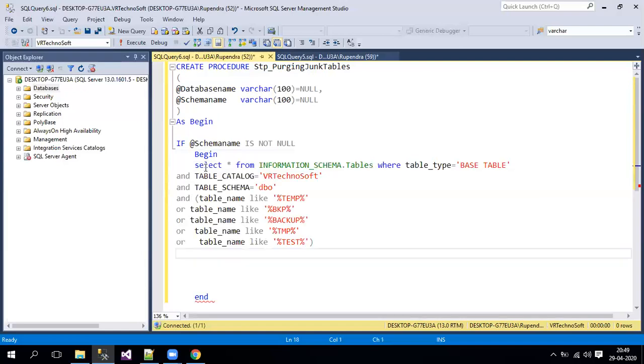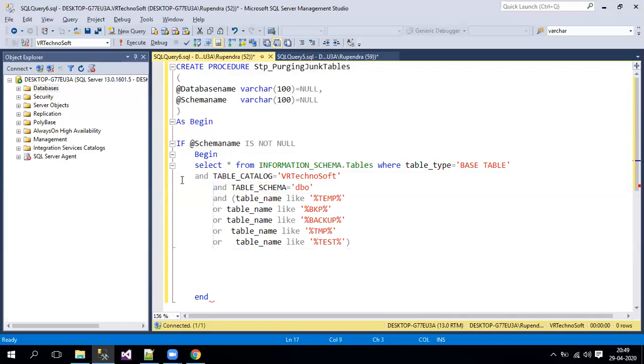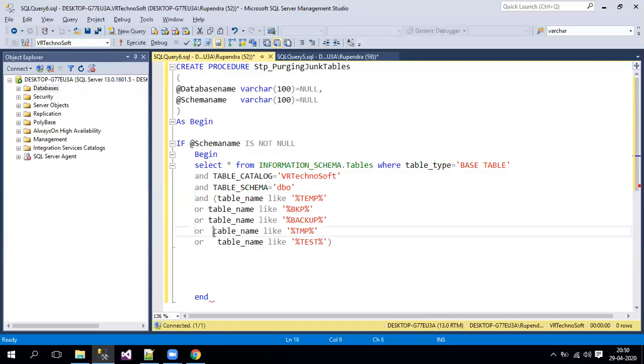So this is how we'll build a stored procedure, line by line. We'll not write the whole logic at a time, but only one line at a time. Here I'm just doing the alignment as well. Now if you see the table name, we have hard coded. Here table type is always base table only.